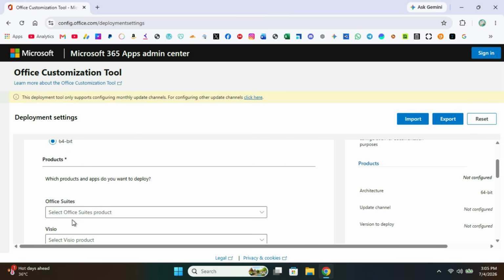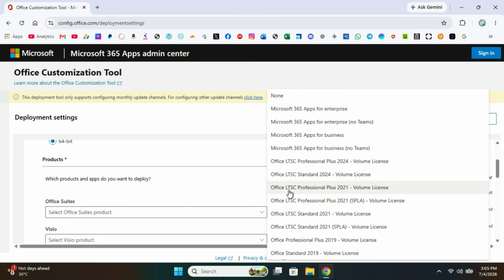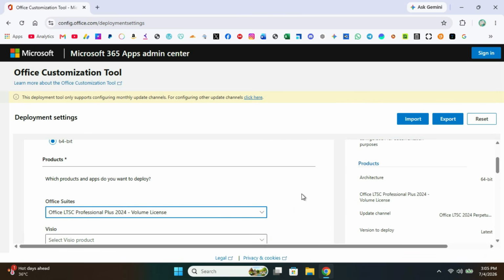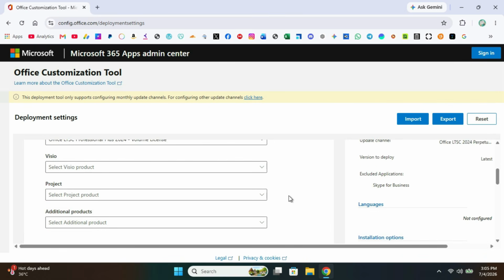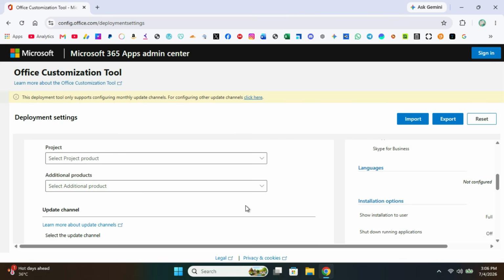Now scroll down a little. Under the Product section, click on Select Office Suite Product. Here you will find different versions of Microsoft Office that you can install. Since we want the latest version, I will select Office 2024 Professional Plus. After selecting it, scroll down a little more and leave the remaining settings exactly as they are.